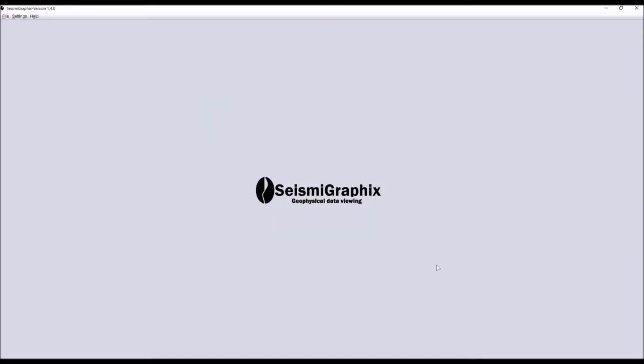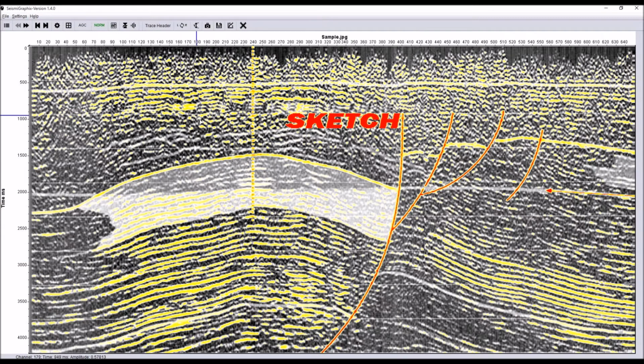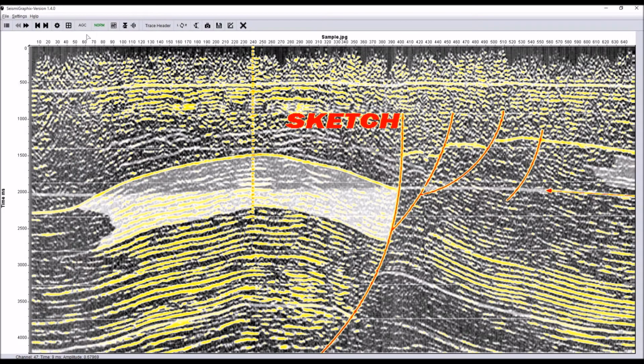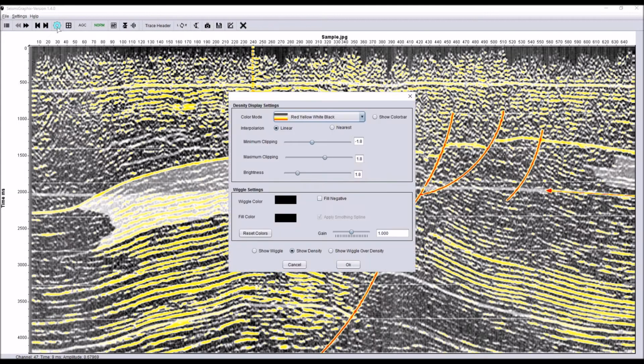Now we just put the time length as 4200 milliseconds, and here we have the image is open. When we preview our traces, since this image is being converted to SEG-Y, we have multiple traces, and every trace has a different coordinate.